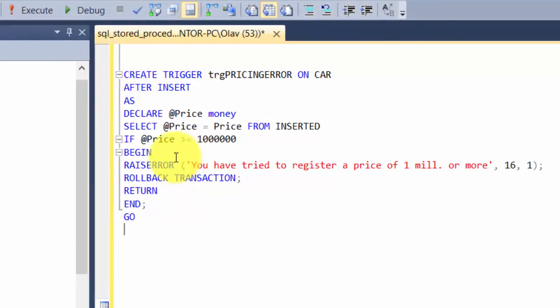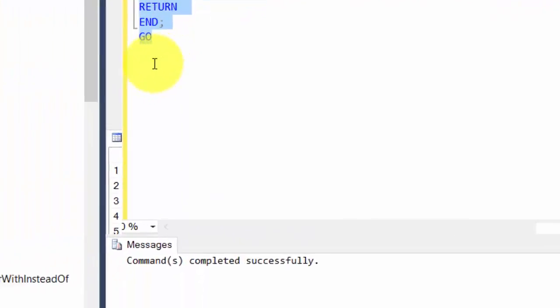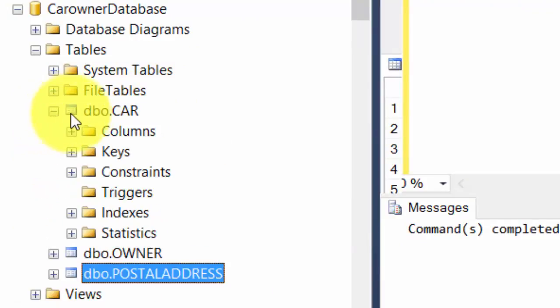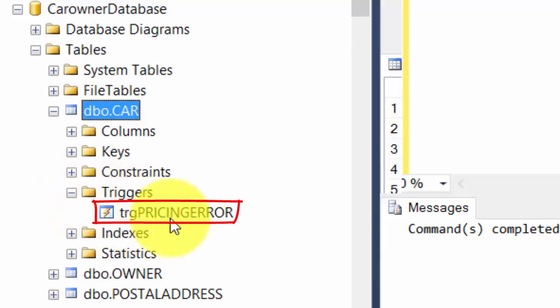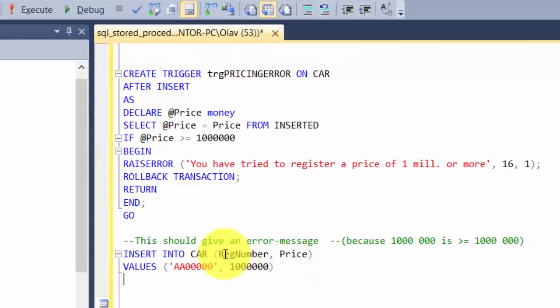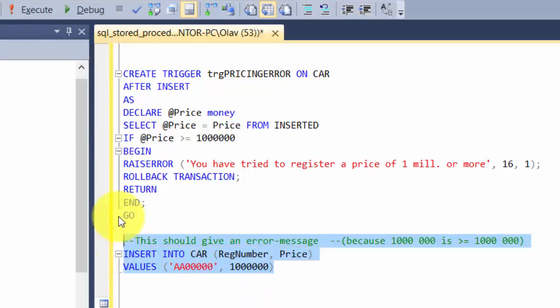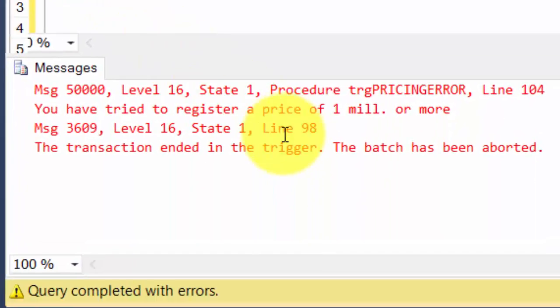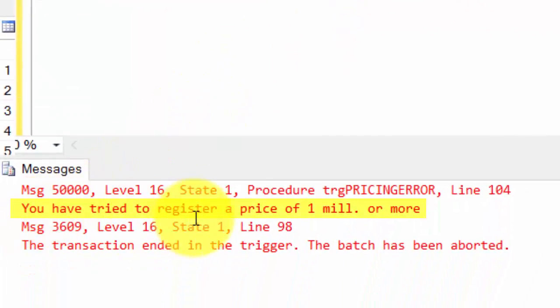We create this trigger in SQL Server on the table car, execute, completed successfully. So we can go to the table car and click the F5 button to refresh, and then we should find this trigger here, trg pricing error. Now we can try to insert a row with the reg number and the price, where the price is 1 million or greater. You can try exactly 1 million. So I click execute, and we see that we get a warning, and it is the message that we have written here: you have tried to register a price of 1 million or more.